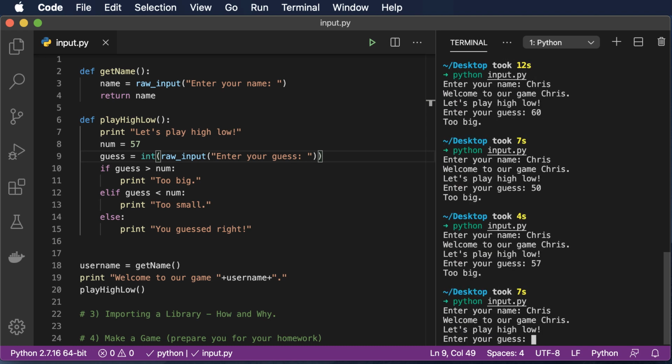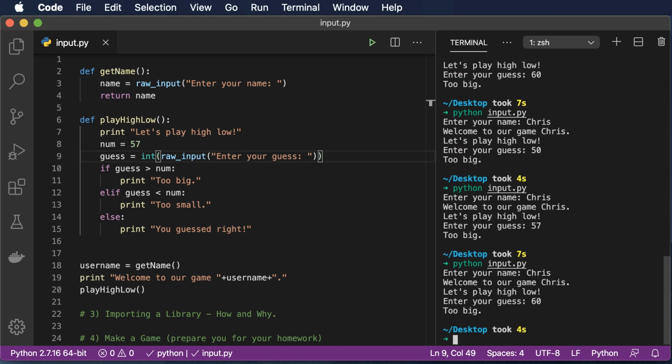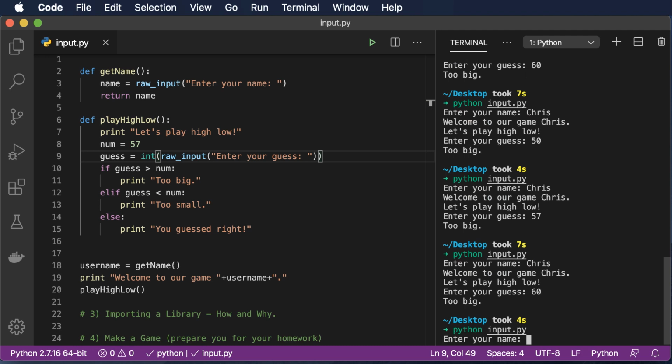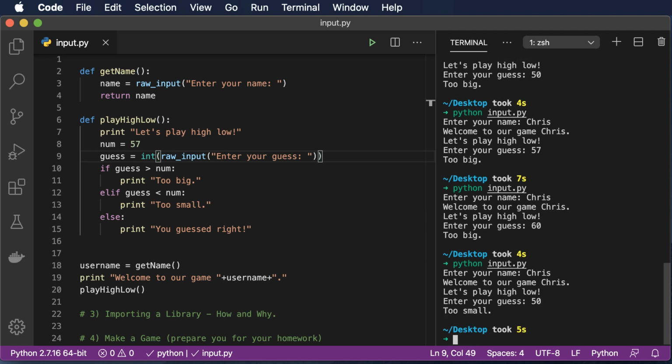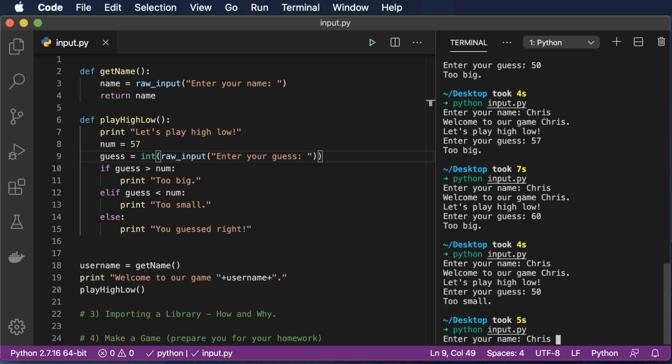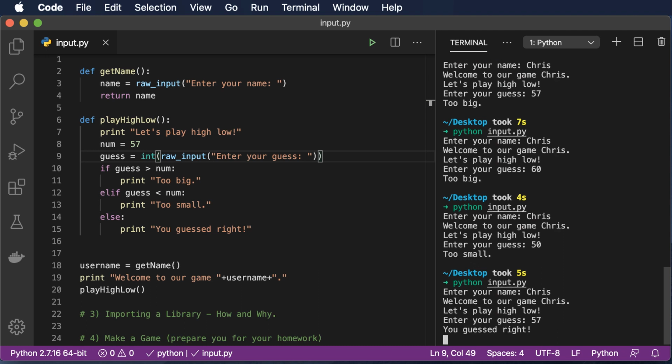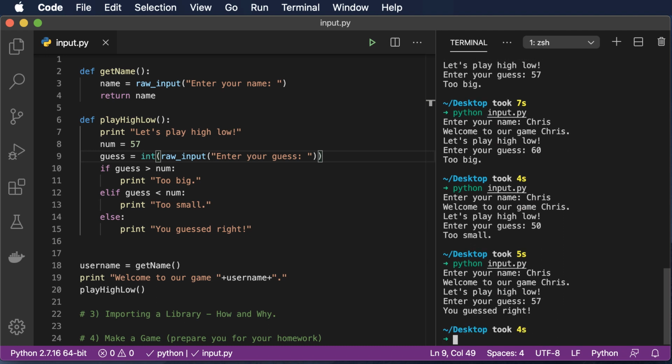So now we'll enter our name. We'll do 60, and 60 is too big. Enter our name again. We'll do 50. That's too small. And finally, we'll do 57, and we got it right on.